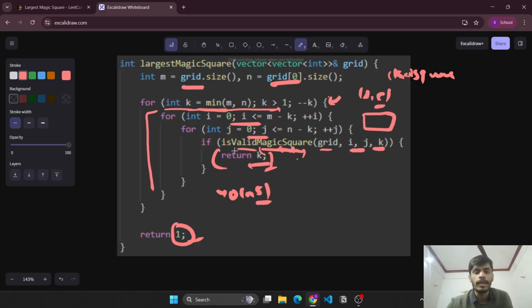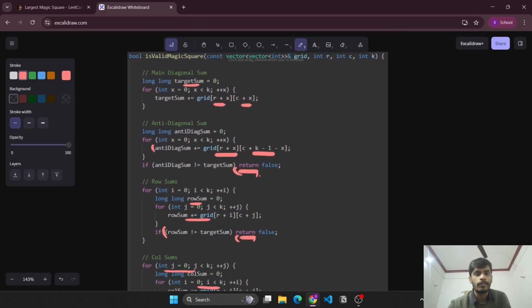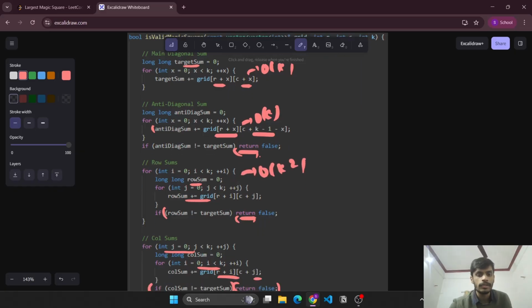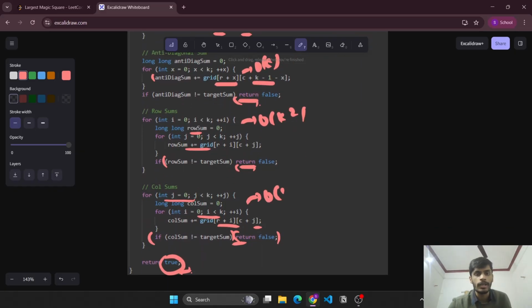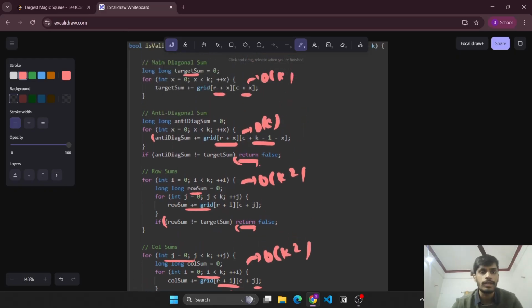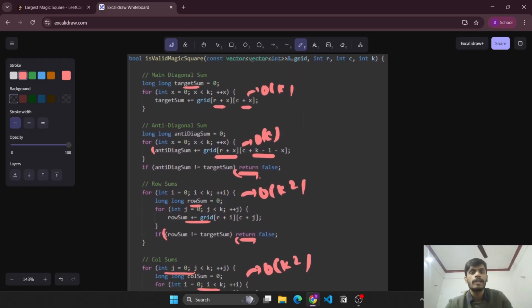What we can optimize is maybe the is valid magic square function, because currently this part is taking big O of k, this is also taking big O of k, but this is taking big O of k square, as well as this is taking big O of k square, which makes the overall complexity of the is valid function big O of k square.